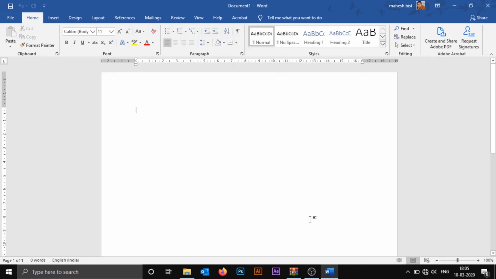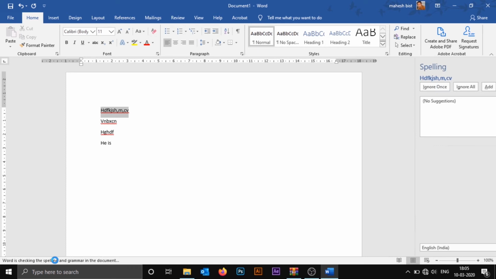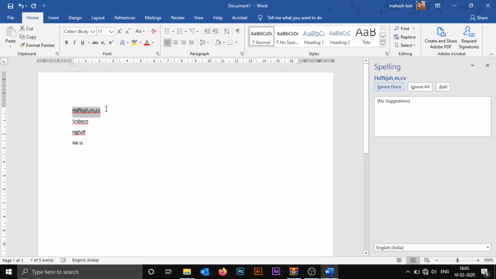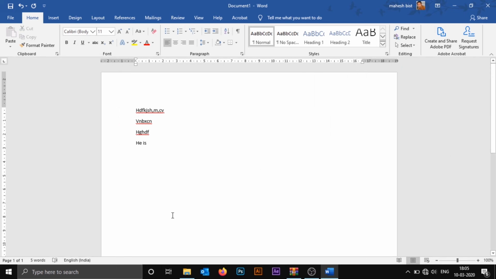And next we'll talk about the status bar. At the bottom left corner we can see the page and word count, how many words. Suppose you type any words, it will count how many words we have typed, like this. And here you can see the language, and these are the proofing errors. You can see these are errors because I have typed randomly, no matter.